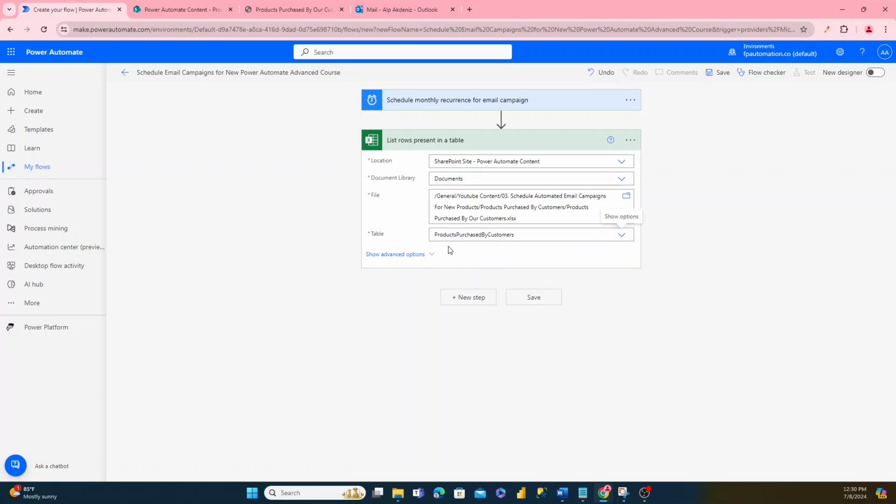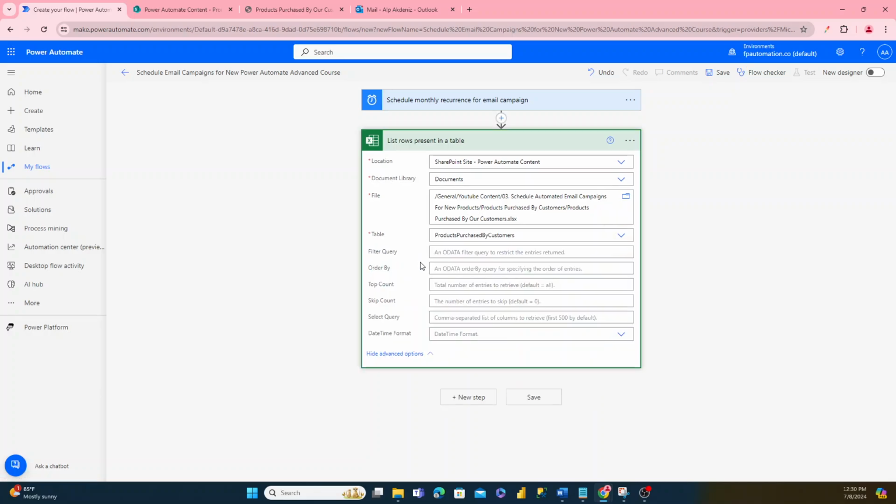Now, once I have that in place right here, I do have the option to add additional parameters. We don't need that in this case, but in case you want to skip certain rows, or maybe you want to pull in only the top certain rows, or you want to add some sort of queries, you do have the option to do that. In my case, I don't need to do any of that.